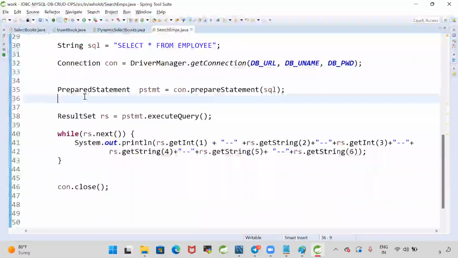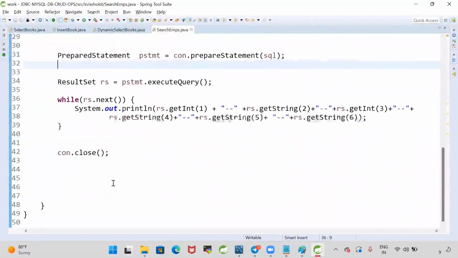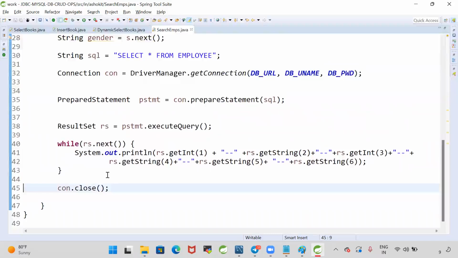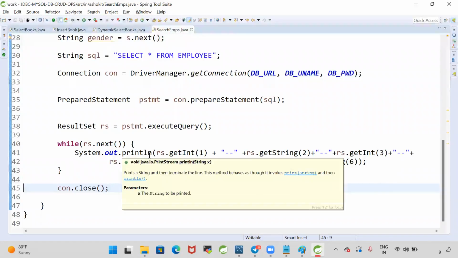Is that our requirement? No. Currently what is it doing? It is retrieving all the records from the table. Now I want to apply a filter. This is the most confusing part for you: how to add the condition given by the user to the query. All right, so if the user gives gender, it should be added to the where clause.